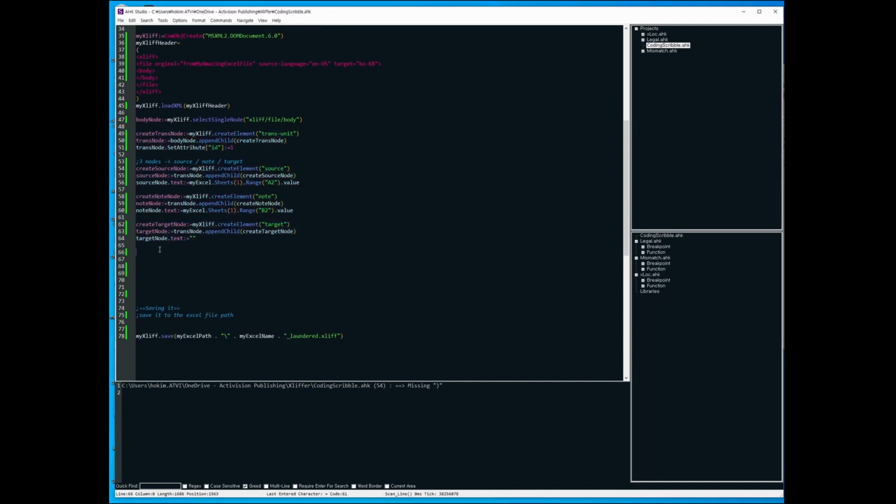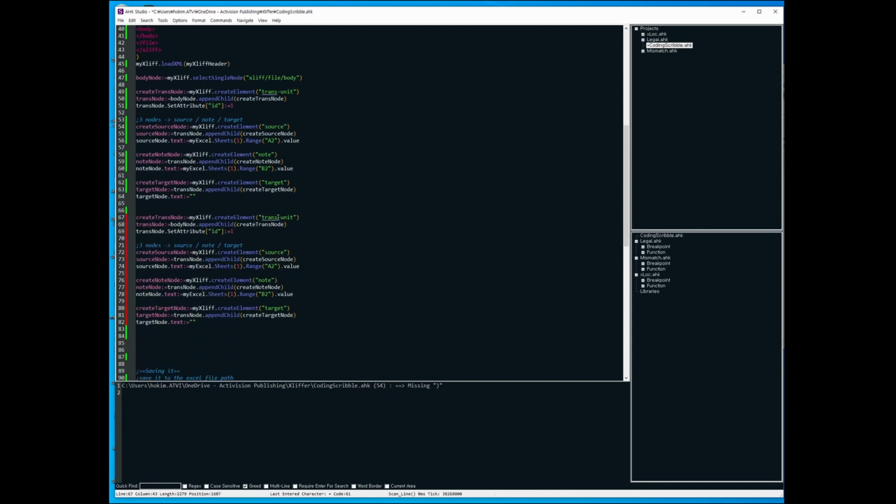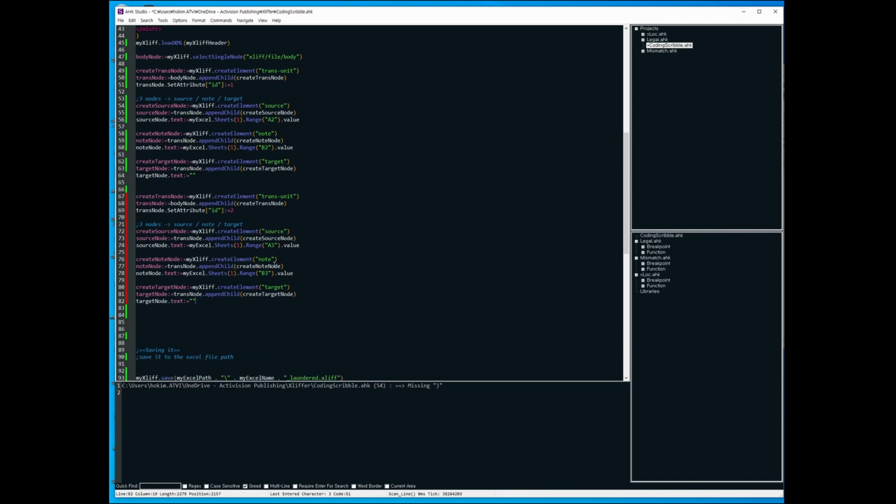So let's copy paste this and see maybe the second line. So it's a second trans unit, and ID will be 2, number 2, and again 3 nodes. So this time it's A3, B3, target the same. Save it and run it.